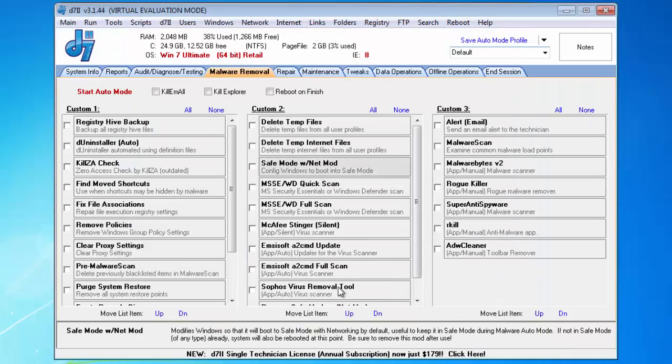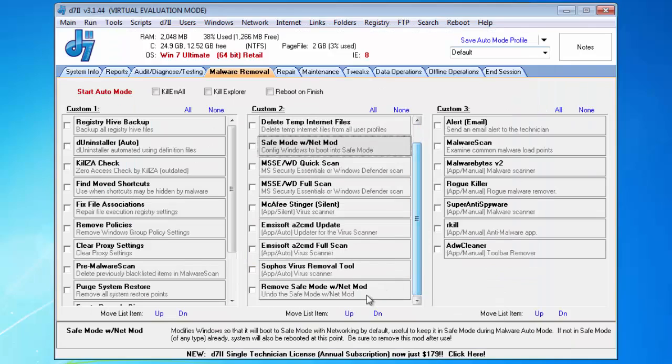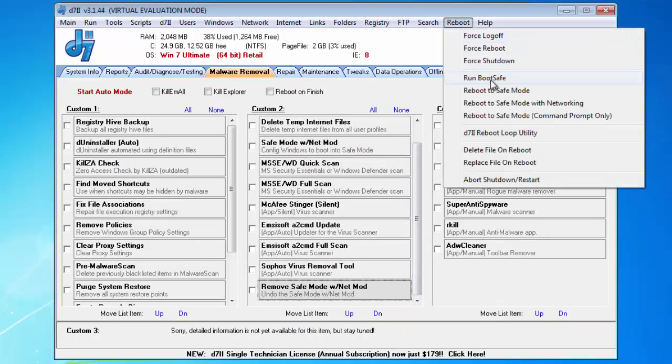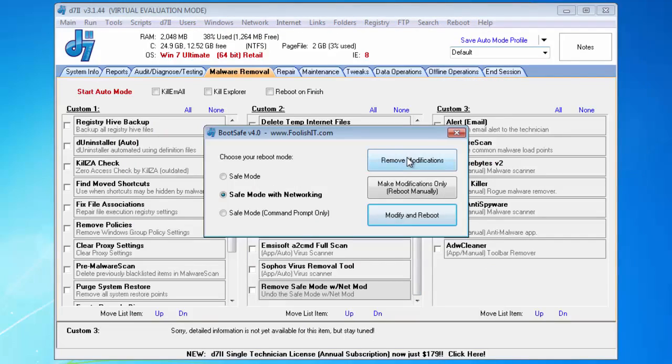Okay, so now we have our safe mode with net mod and our remove safe mode with net mod. And don't forget, you can always run boot safe to remove these modifications at any time.